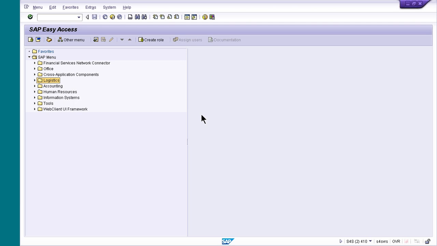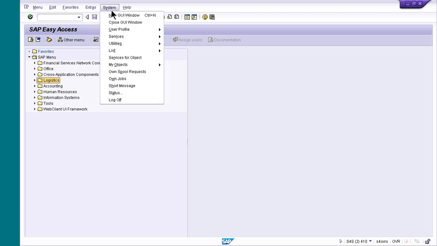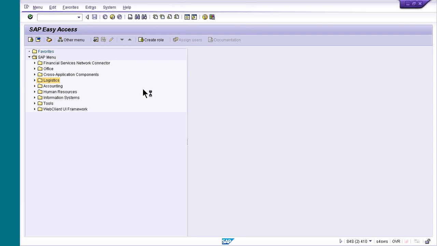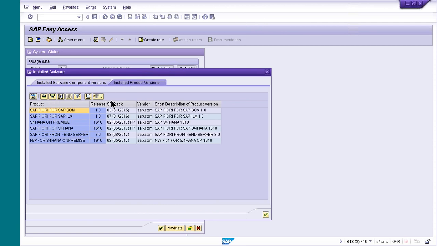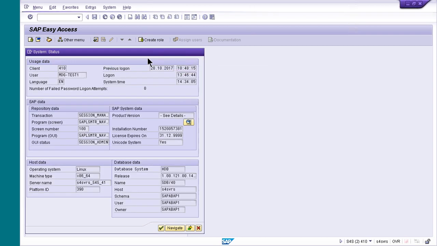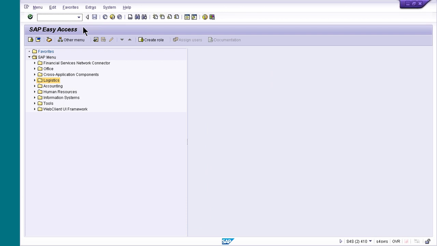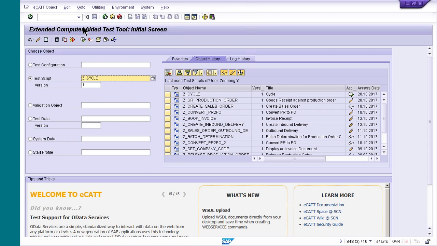Okay, before I start, I will introduce my system environment. This is S/4HANA. As you can see from here, S/4HANA on-premise 1610. The transaction code to start ECAT is SECAT. Here I have a list of all the ECAT objects I have found recently.